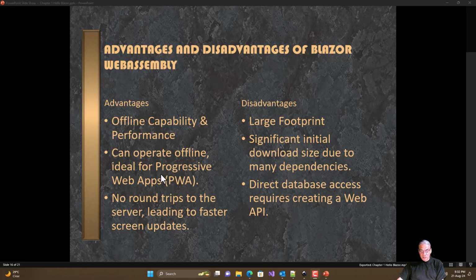It can also, you can actually turn this into a progressive web app, and it can be run as an application on the computer that looks just like a regular application. It really is a web app, but you can make PWAs. There's no round trips to the server on every button click, so you have a lot faster updates within the browser. The disadvantage is the download size is much larger, and so it can take long. So the user will typically see a little bit of a delay before the page starts responding when they first access it, and you don't have direct access to the database, so you have to create a web API to get access to data.